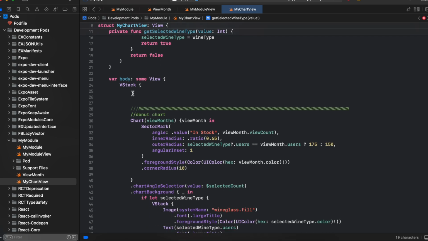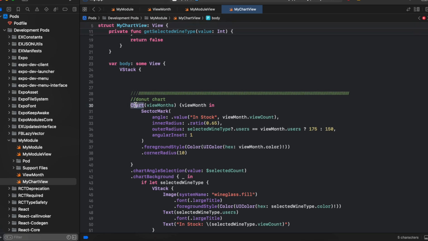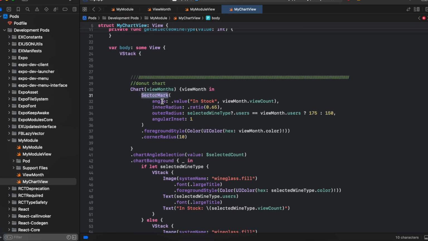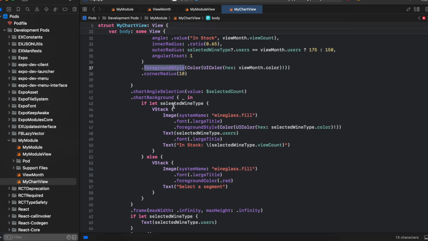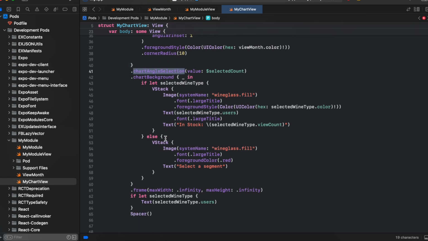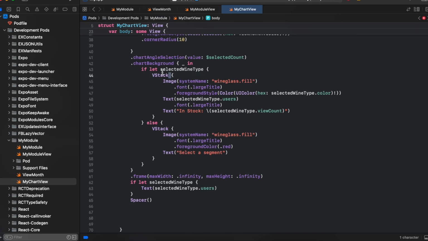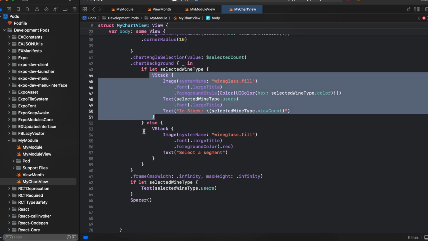And here you can see I have taken a VStack. Inside that I have taken a Chart, I have taken this SectorMark. I'm using this angle, inner radius, outer radius, angular inset, foreground color. This is our corner radius. This is chart angle selection. Then this is for our chart background as well, which, once you see the output, things would be more clear for you. So if selected wine type, then do this, otherwise do this.